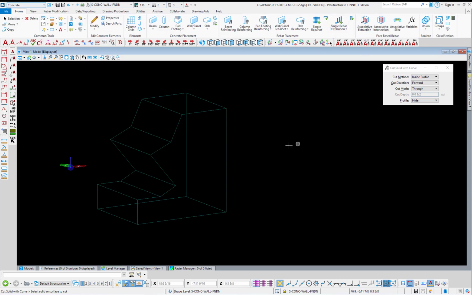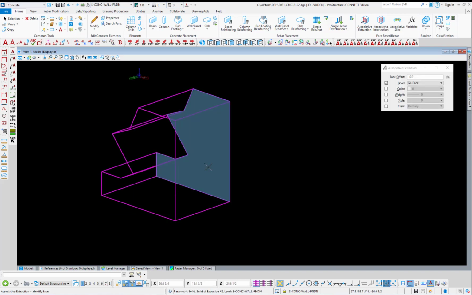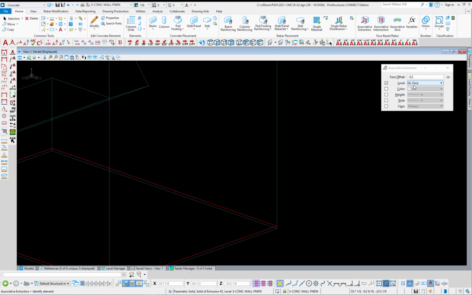And I'm going to start extracting the faces or the surfaces a certain distance. So I'm going to come in and extract that face by -2 inch, which means I'm going to push the surface into the concrete. So what am I doing? I'm basically doing that offset to give myself some clearance. So if I come down here and rotate to the bottom, I've picked my element, I picked my surface, I push it in. So you can see I've created a guideline, face type level.